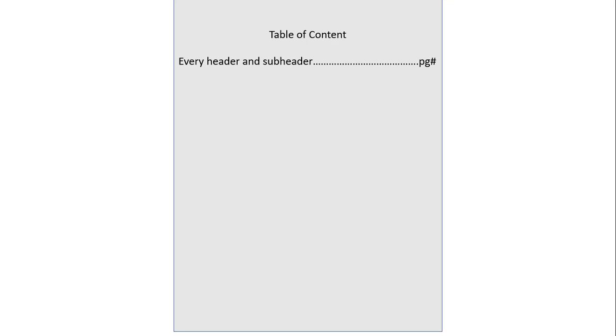The next page is the table of content. Every header and subheader within your report needs to have its page number indicated in the table of content. Notice that the table of content is completely left and right aligned so that the width of the entire page is taken up within the margins. Note also that your table of content starts on its own page.